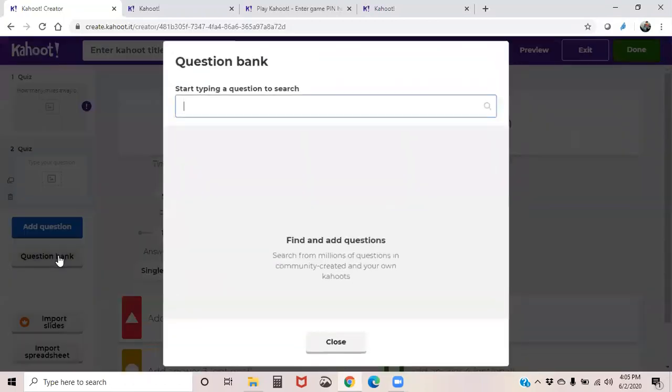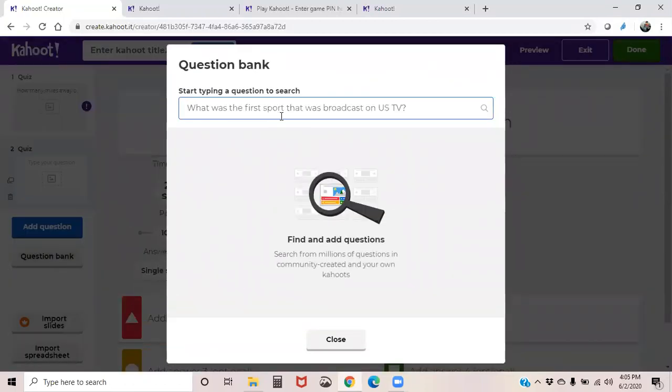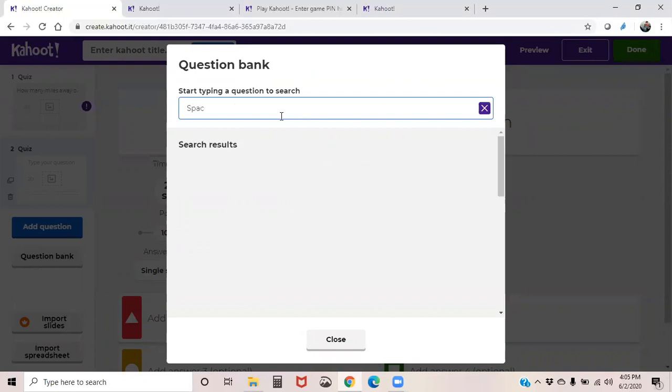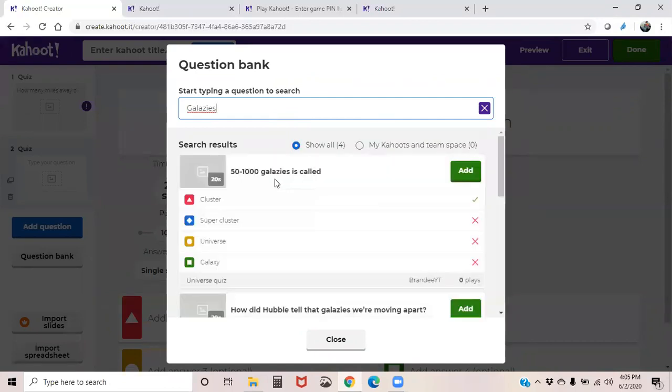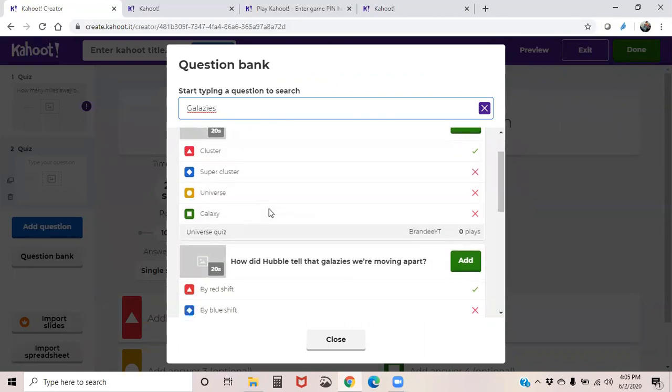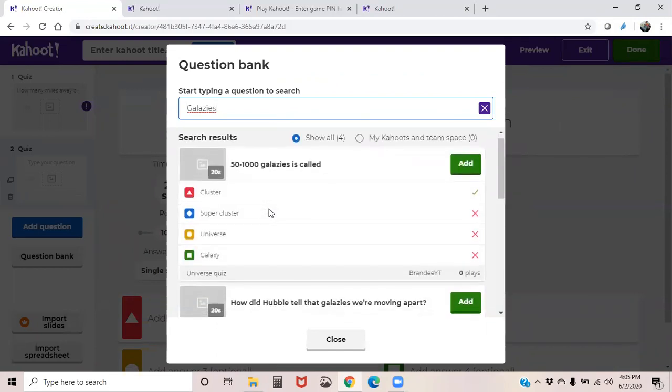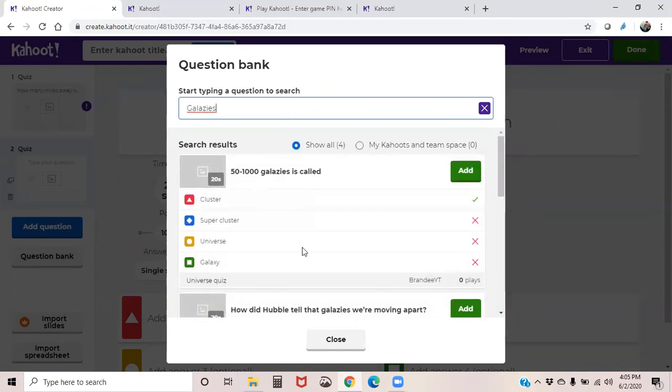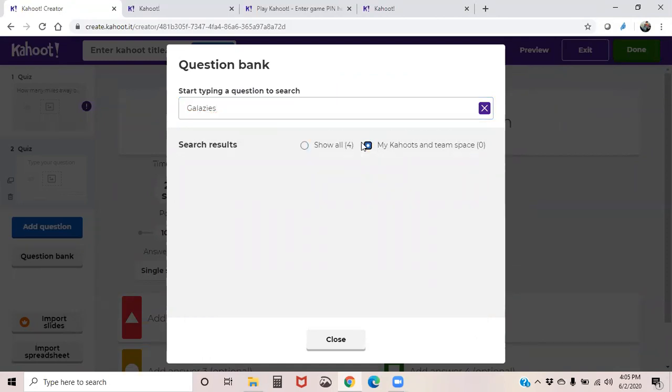You can also make your next question from the question bank if you want. And so you can look for a particular topic. Maybe I want to look for questions on galaxies. Okay, so 50 to 100 galaxies is called a cluster, supercluster, universe, or galaxy, which is a little typo there. So I can look from within my Kahoots or my team space also, to see if you have any existing questions that you might want to pull into your Kahoot.